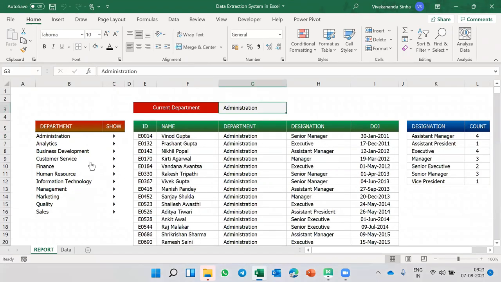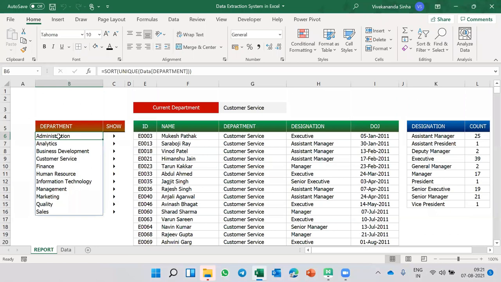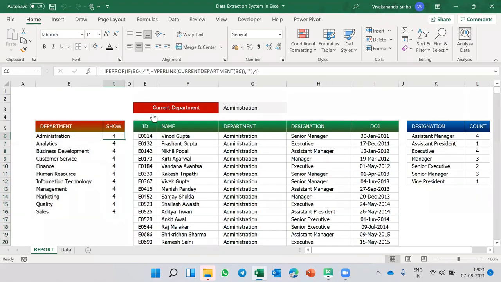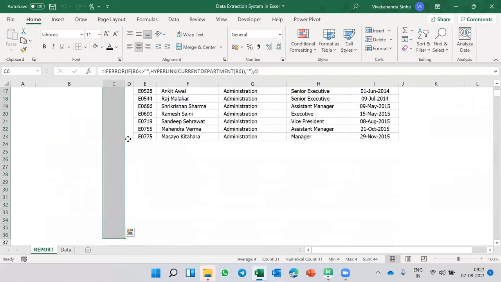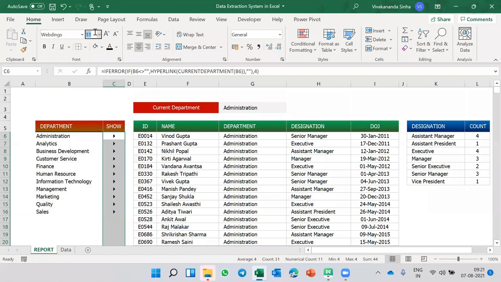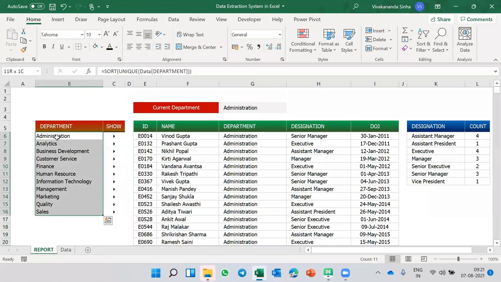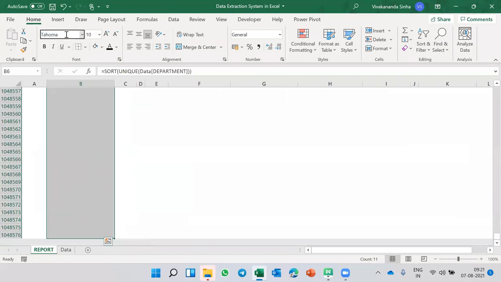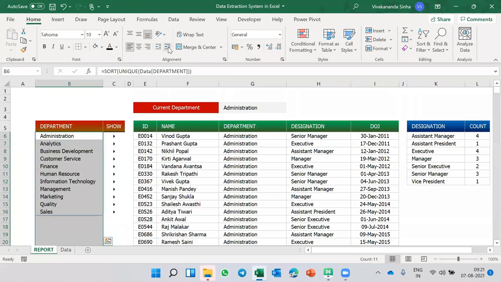Now let us use the dynamic borders here. First of all, let us change the font to Tahoma. Let us go with this one. Change the font of this to Wingdings, and let us change the size to 10. Now I'll go to this one and change the font to Tahoma, and move it slightly to the right side.